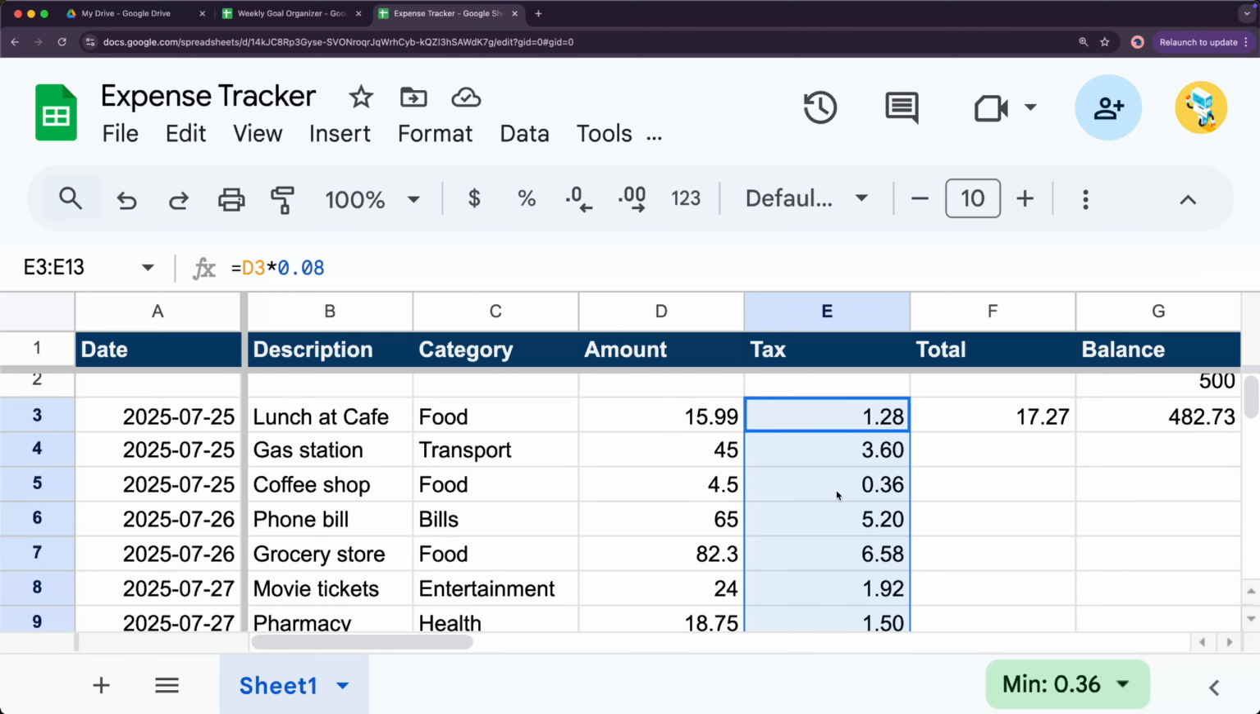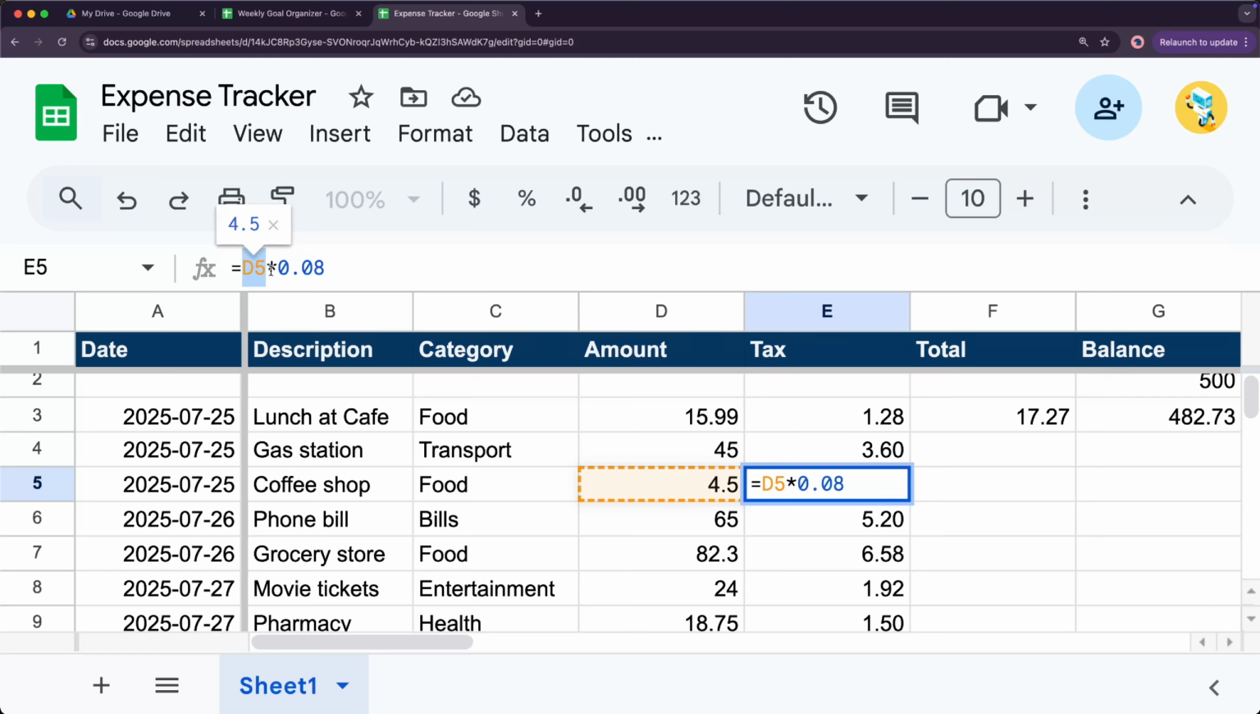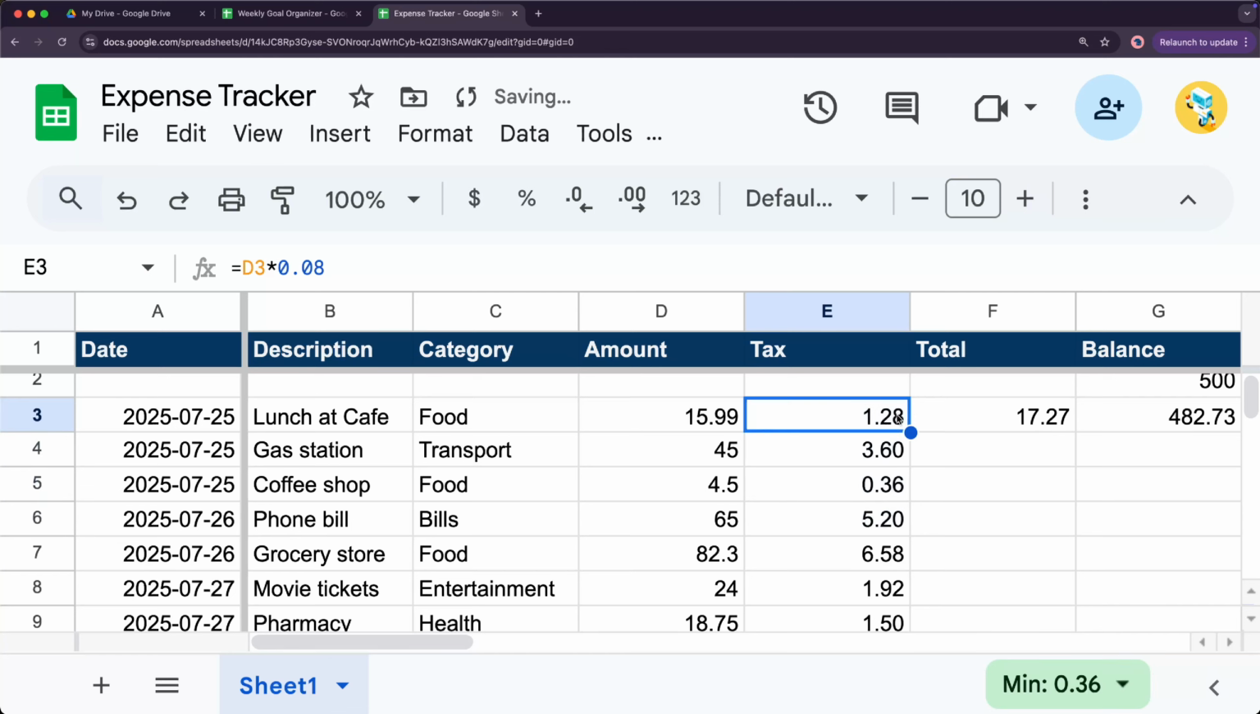Magic. Now, if you click any of these cells, for example, say E5, you will see the formula updated to match that row, like this one. It took D5 and multiplied by your tax. And down here, it took D6. Sheets does that automatically. Alternatively, instead of dragging it like this, you can also double click it.